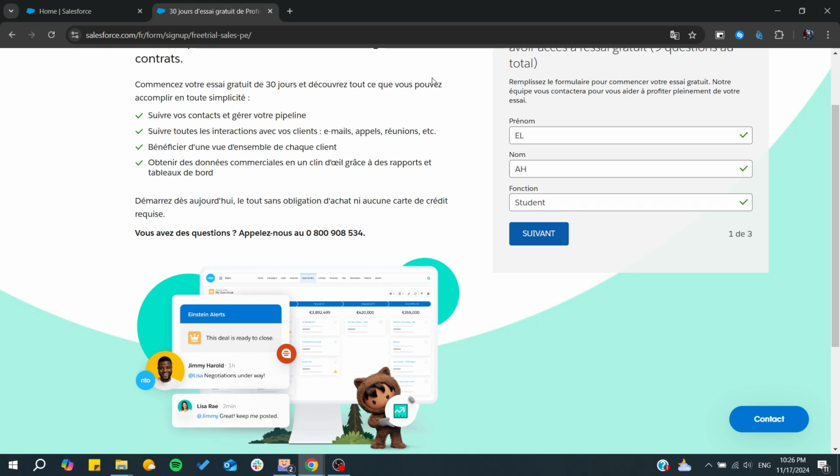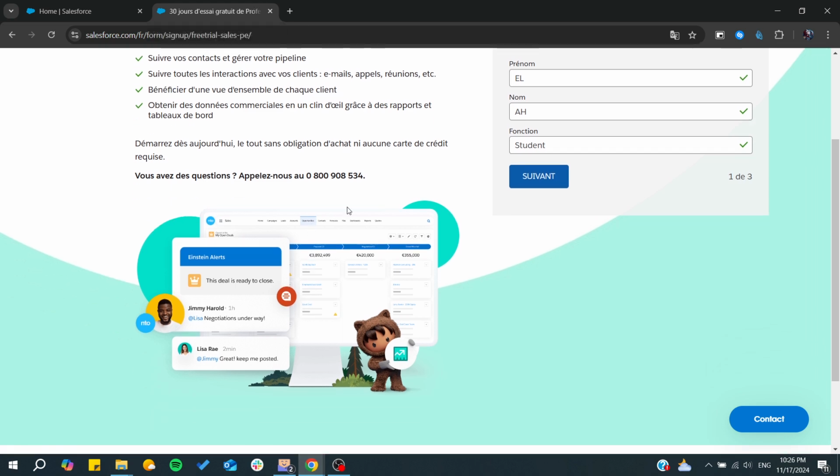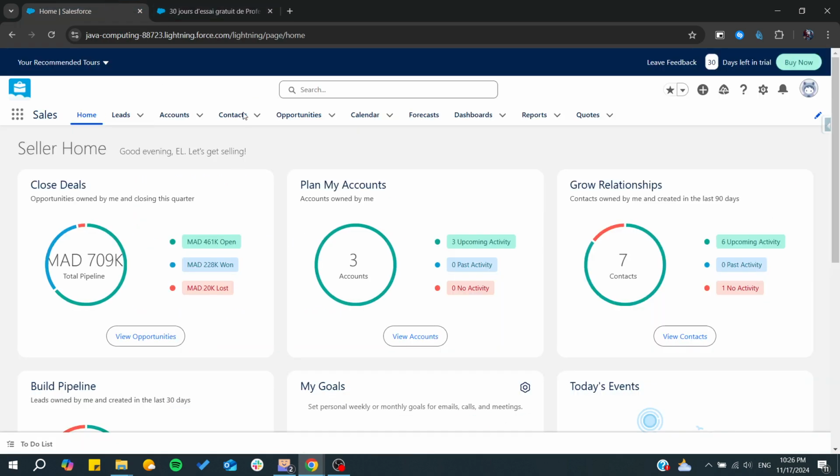Basically, you need to start filling in the information and then you will be able to have access to Salesforce and you will have your account set. So from there, you can start using Salesforce however you want.